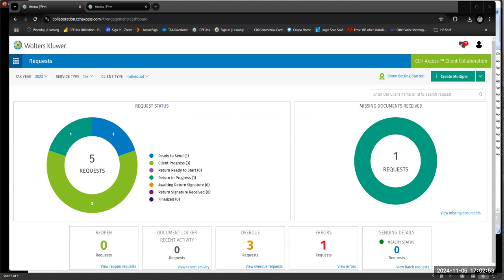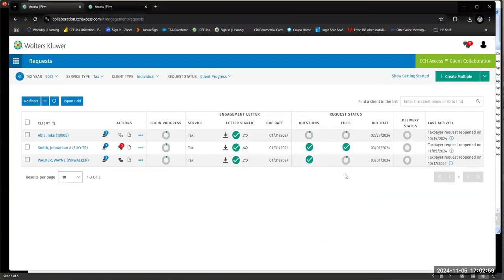The other thing that we'll take a look at here is essentially, what do I do if I have a client that does not click the send to my accountant button? In the case of John Smith here, we can see that John has done everything, attached the engagement letter, answered the questions, attached all of the documents that were requested. So things are looking great here for John, but John just needs to click send to my accountant. And what if he doesn't? What if he forgets or just didn't know he should or whatever? Well, not to worry.